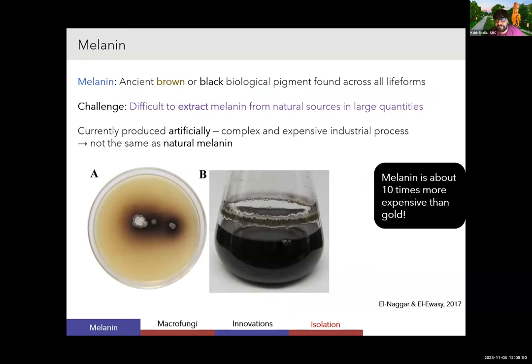I've talked about melanin a lot, but what is melanin? It's an ancient brown or black biological pigment, and it's found across all life forms. You'll find bacteria that produce melanin. Fungi produce a lot of melanin as well. And then, of course, mammals like ourselves also have melanin in different parts. One of the biggest challenges with melanin is that it's very difficult to isolate from natural sources in large quantities. So we can't get a lot of melanin from these natural sources.